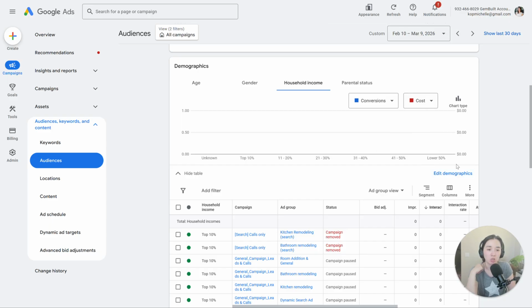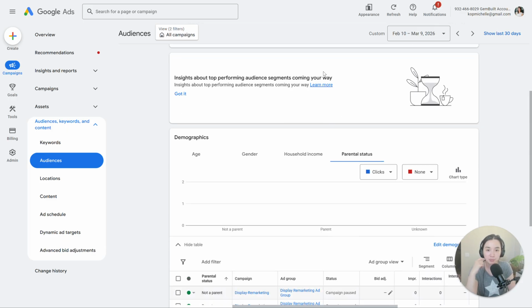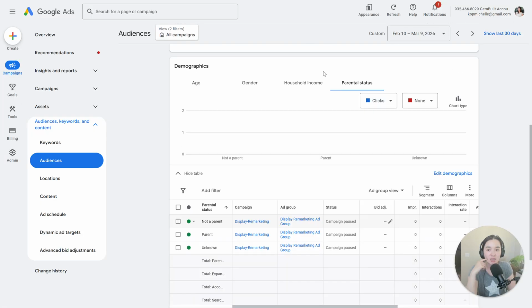I wouldn't do too many exclusions at once on the household income. Maybe just start with one and see what happens as more data comes in. You could also do it by parental status. So in the case of a preschool, this would be great because if we have data on whether they're a parent or not, then we can block out anyone that's not a parent. But I don't see why anyone that's not a parent would necessarily be looking for a preschool. But hey, I guess it could be someone looking for a friend. I'm not sure. So this is definitely something that a lot of advertisers tend to overlook.